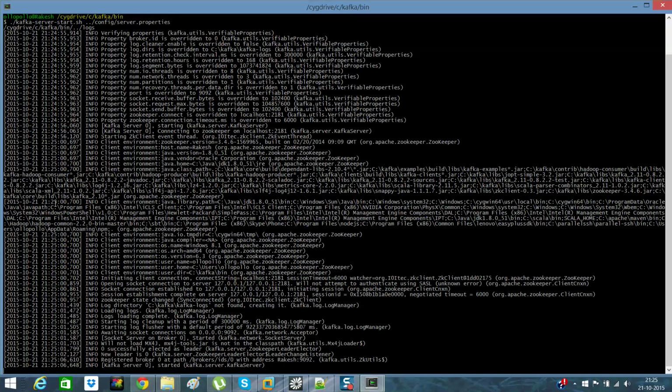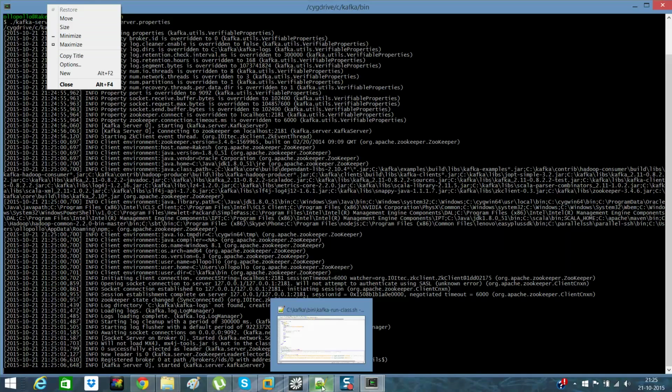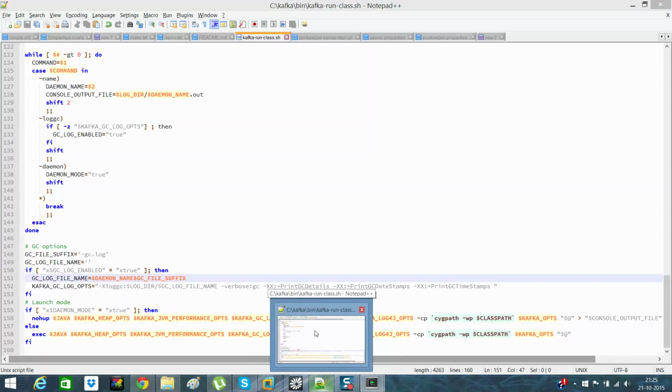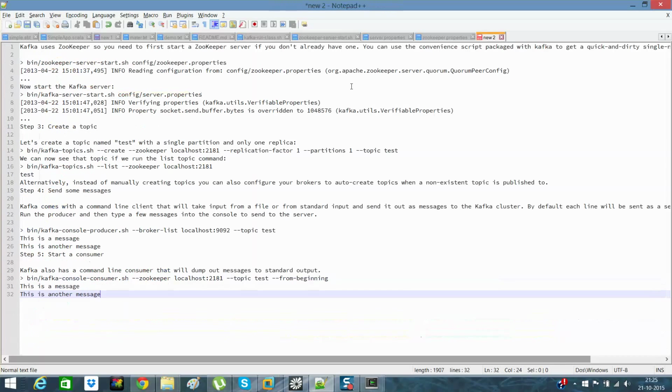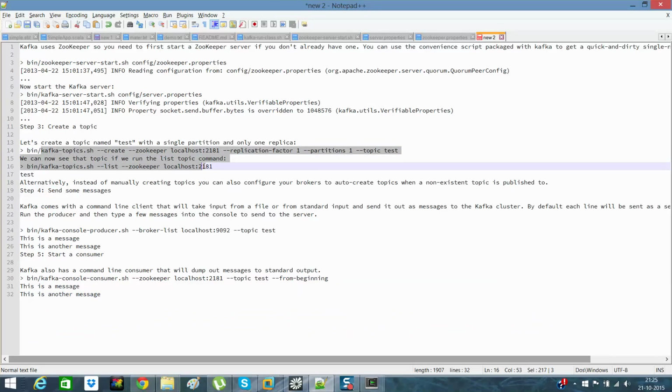Yeah, so if you can see, it has started the Kafka server. Now I have the server running. Now, once this is done, you can create a topic, and before that, I have copied a few commands from online itself. We have created the server.